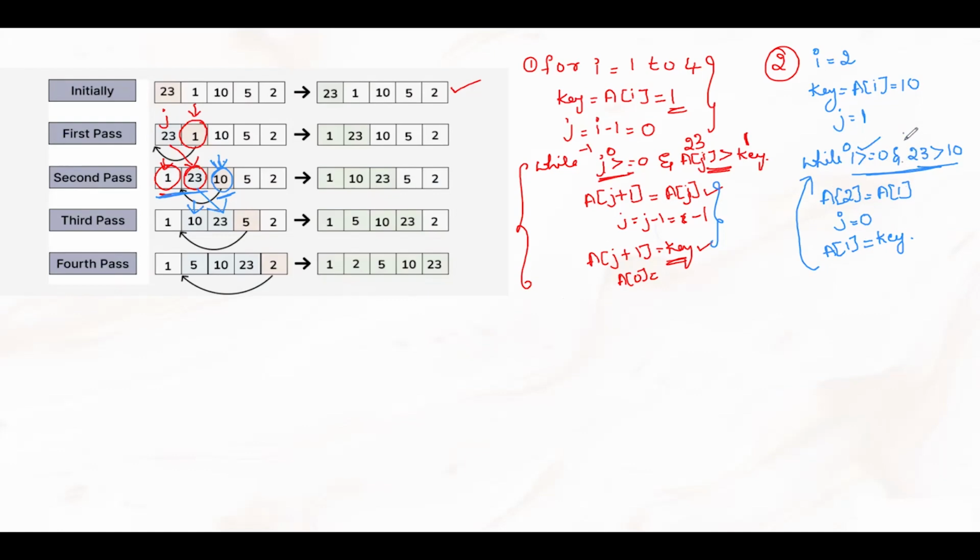And I'm also going to check if a of j is greater than the key. Now what is the a of j value? A of j is nothing but a of 0. A of 0 is 1. But 1 is not greater than 10. Hence this will become false. Hence we will terminate from the while loop.